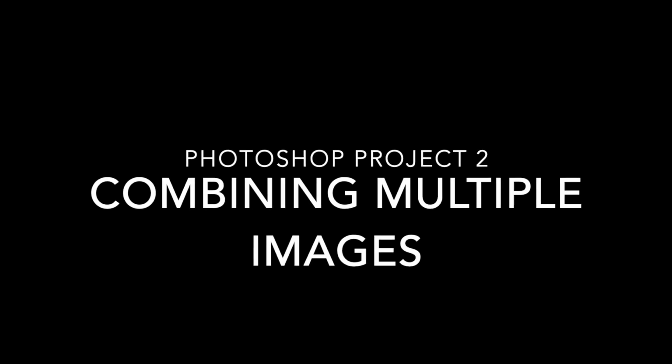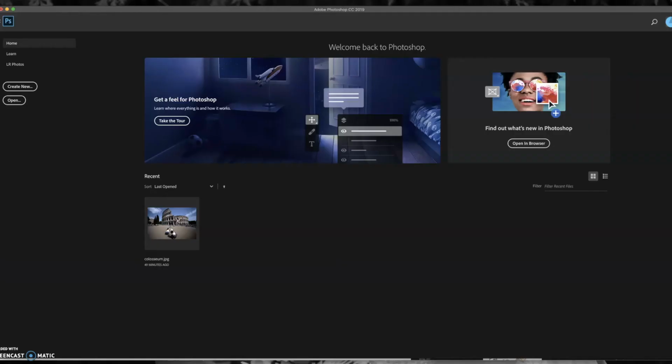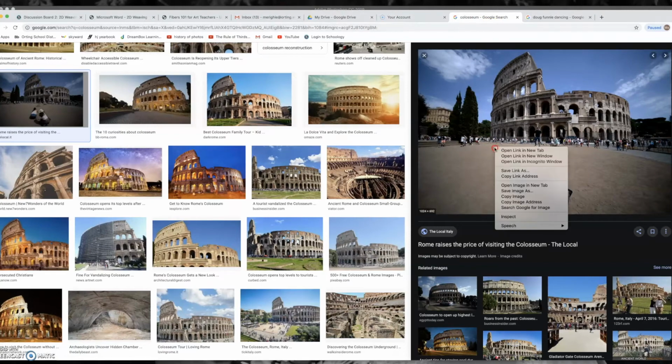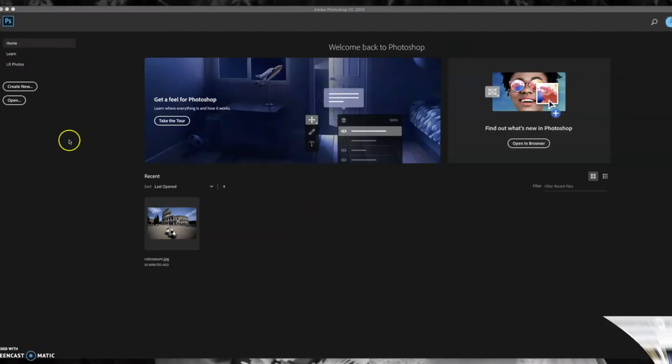Here is how to combine multiple images using Photoshop. So we're going to use Photoshop here. The first thing we need to do is get our background picture. So I go online, find a picture, I just copy it. So right click, copy image.